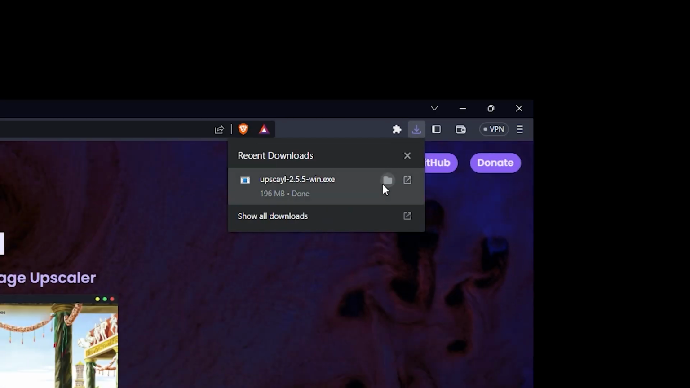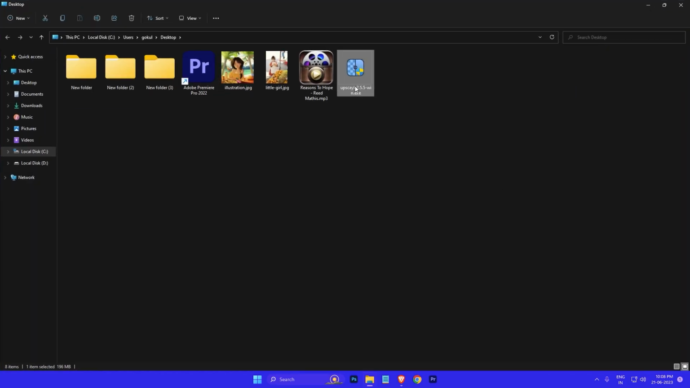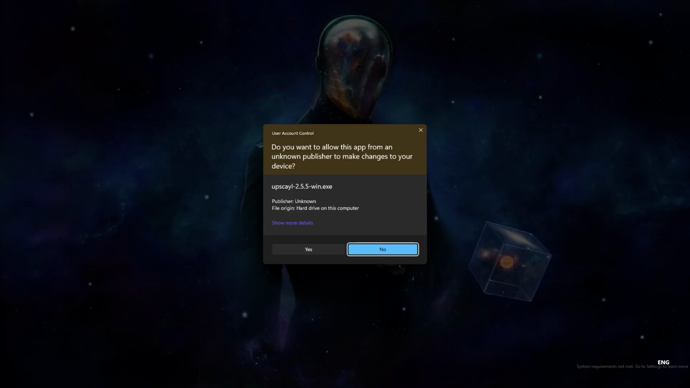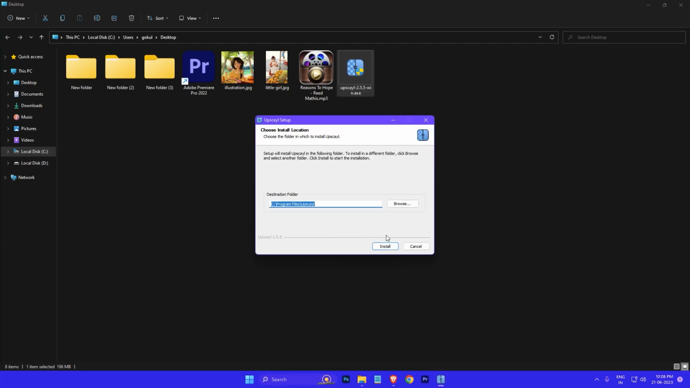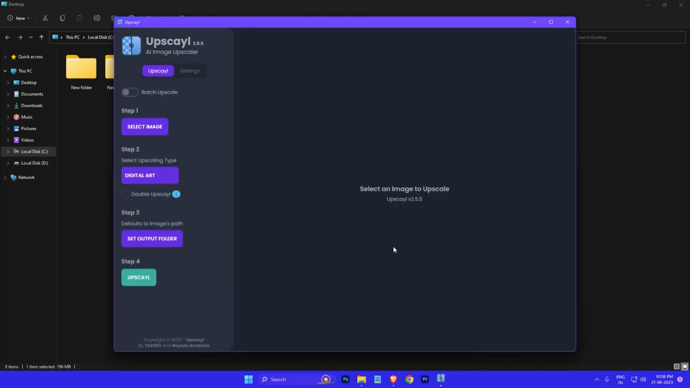Now the download is complete, let's open the downloads and then double click on the downloaded Upscale executable file. Do you want to allow this app from an unknown publisher to make changes to this device? Click on yes and then click on the install button. Wait for it to complete installation. Now click on the finish button. This will bring up the Upscale program. As you can see, it's very easy to use.